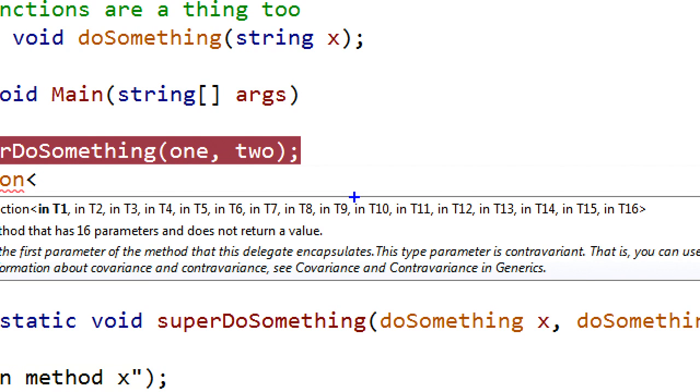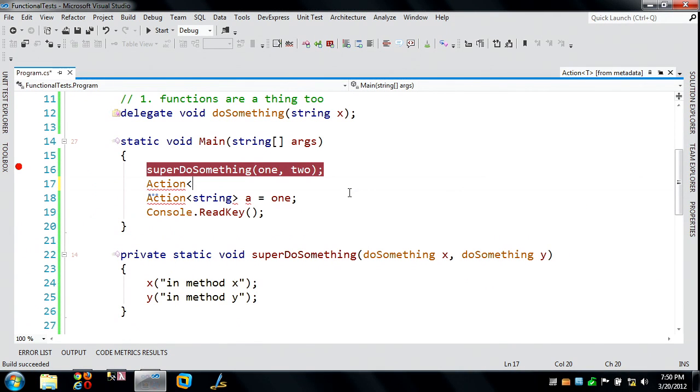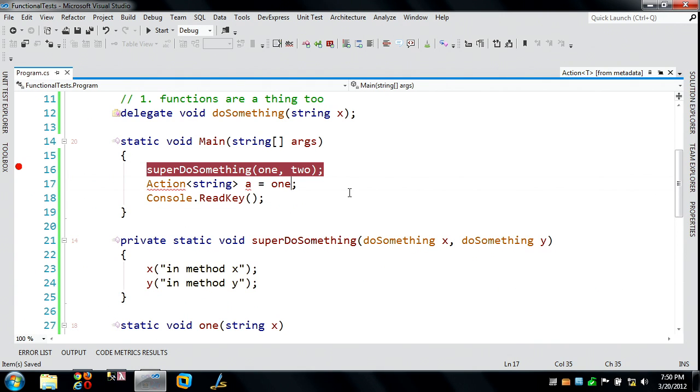Now a T, as you already probably know, stands for really any type. It's a generic kind of thing. Okay, so that's how that works. But the other thing is that they thought it's cumbersome. Maybe we don't want to declare it like that.